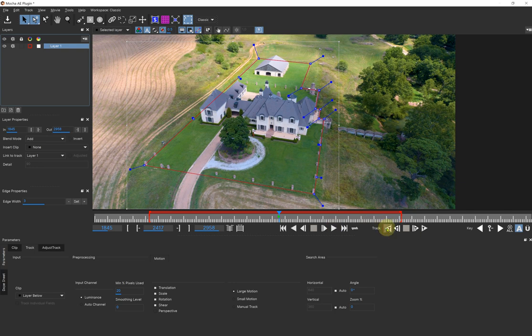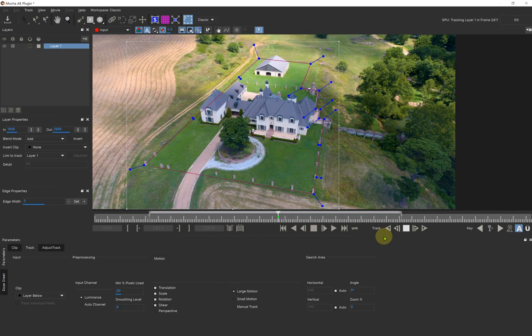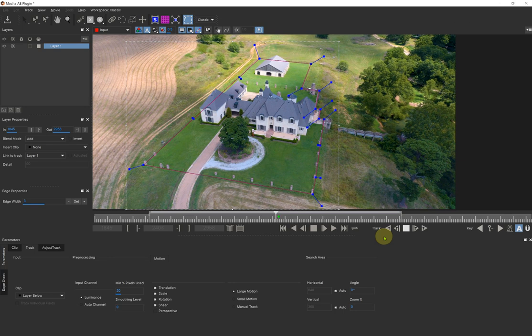Now I'm going to go ahead and get this tracking, and I'm going to go ahead and pause until the tracking's done, so you guys don't have to sit here and watch it go frame by frame. And I'll be right back.